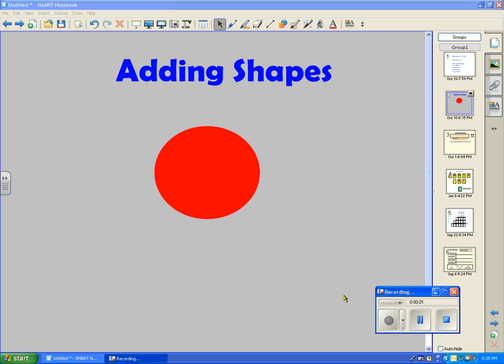Welcome to the tutorial for assignment 3, and this is part 3. We're talking about adding text and shapes and what to do with those shapes on your page. Let's look at some applications now for the skills that were taught in part 1 and part 2.